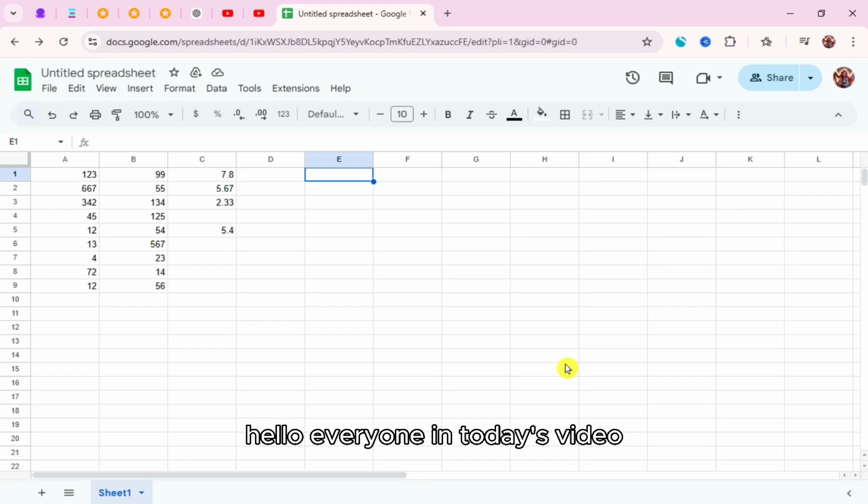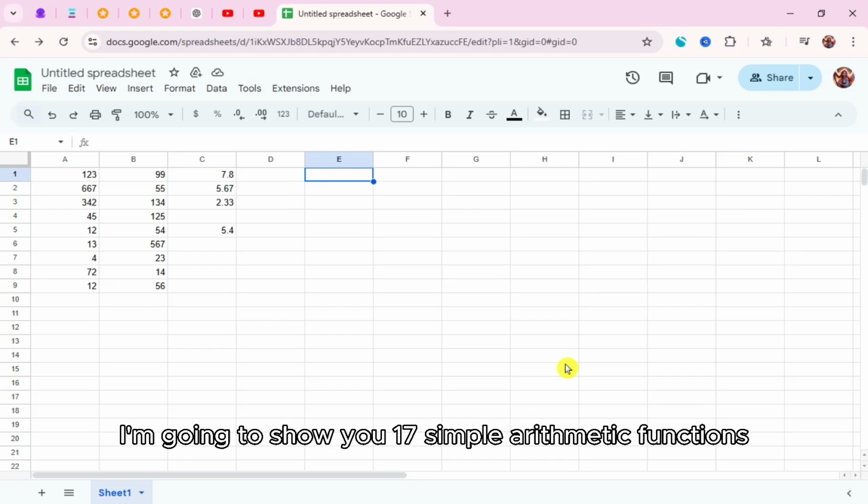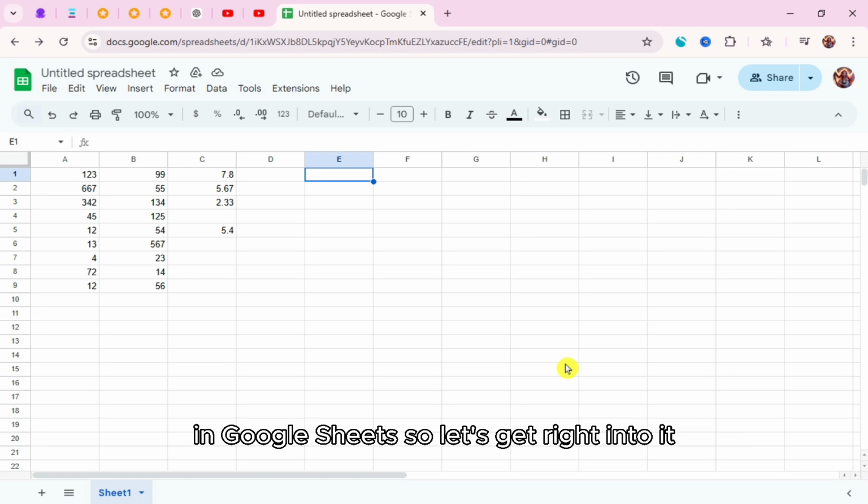Everyone, in today's video, I'm going to show you 17 simple arithmetic functions in Google Sheets. So let's get right into it.